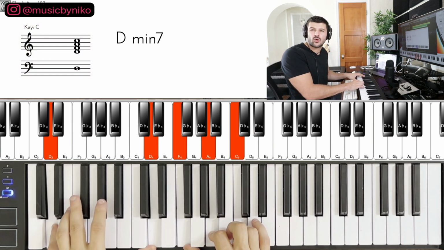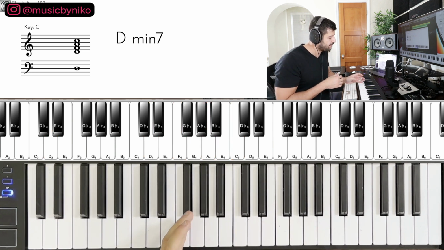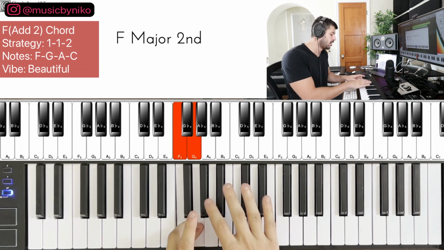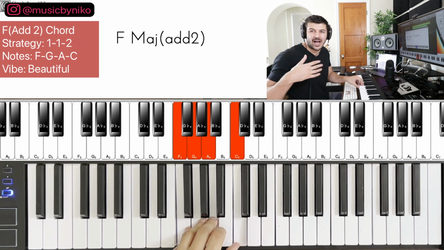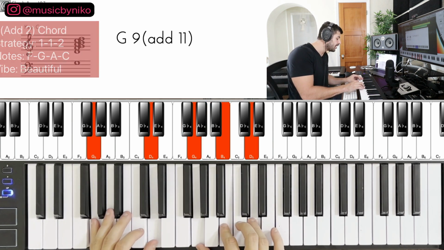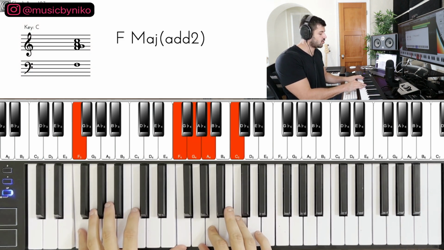And then the F chord, what did I do? Well, I made it a cluster chord. So if you take an F, you can use this strategy called the 1-1-2. Go 1, 1, and then here. And you can download all these strategies down below absolutely for free. I give these all away. So we go from G to D minor 7, and then this chord, the cluster chord.